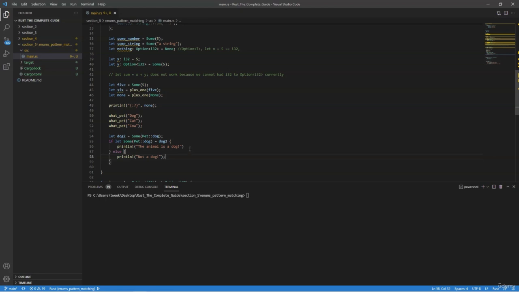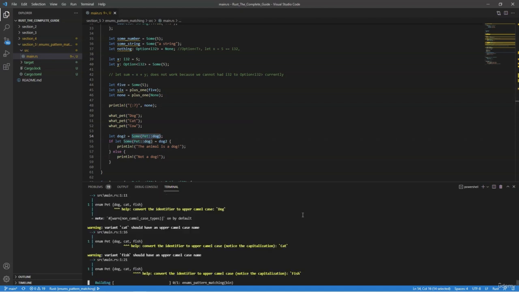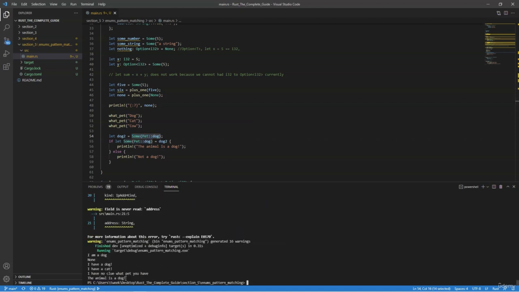So what's going on in here? We're basically saying, hey, if some pet is a dog, right? So this is the type we're looking for, and then we created in dog2 the same type. So if it matches, print out the animal is a dog. Otherwise, it's not a dog. So we know that this is going to print out the animal is a dog.